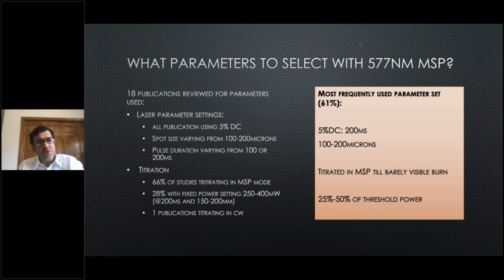So one of the most common questions asked while doing a subthreshold laser is: what are the parameters we are using? We have reviewed almost 18 publications, and we found that the laser parameters vary between the publications, and there is no standard protocol till now. However, we are right now trying to establish a standardized protocol which we can use worldwide.